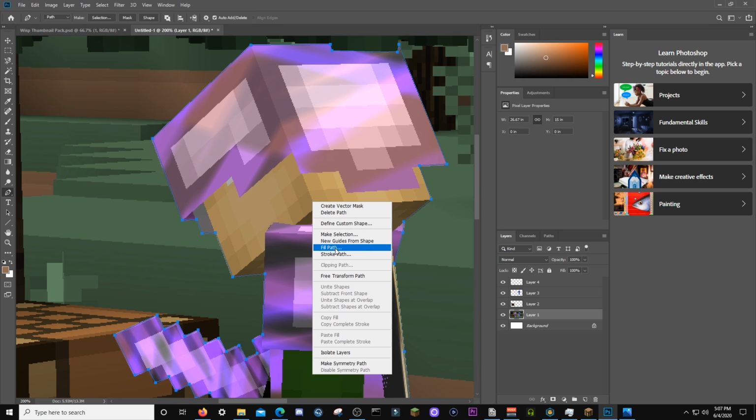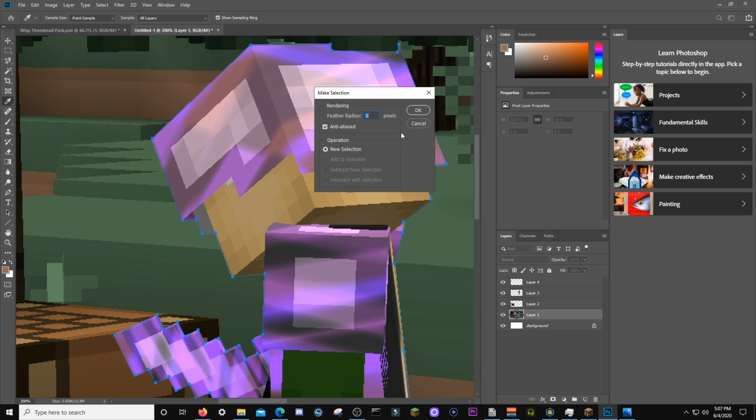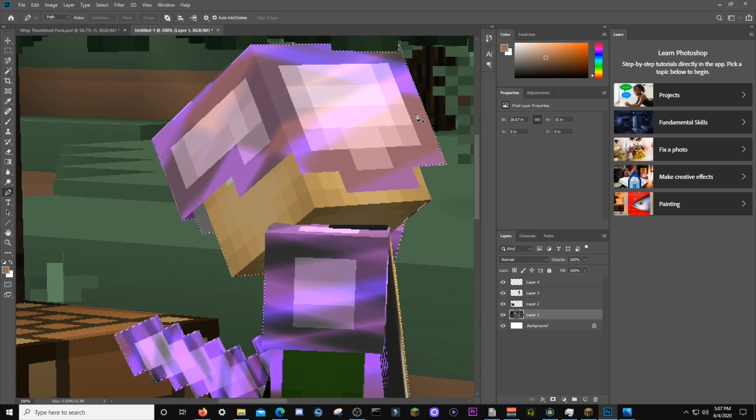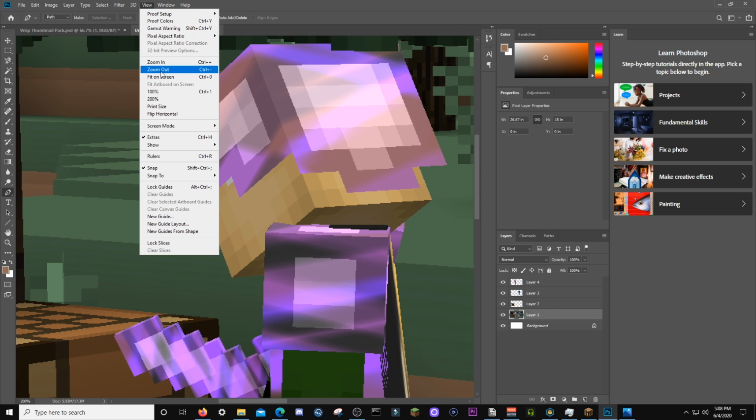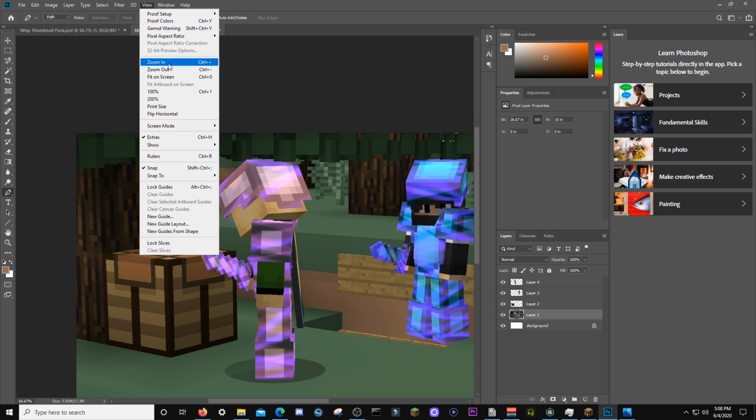So now that it's all connected, we're going to right click and click make selection. And you're just going to click OK. Now it's selected again. We're going to copy, because we have to be on layer 1 to copy. And we'll paste here on layer 4. If we were on a different layer, it'll say this area doesn't exist or whatever, and give you an error on the screen.